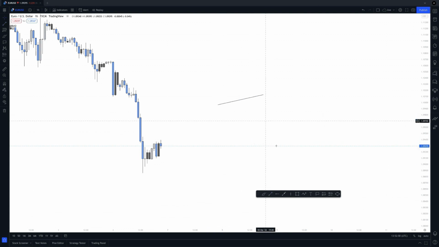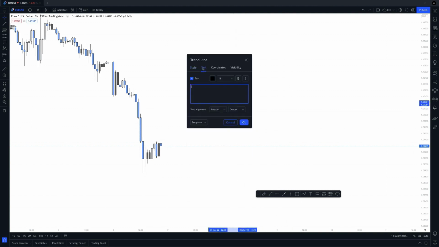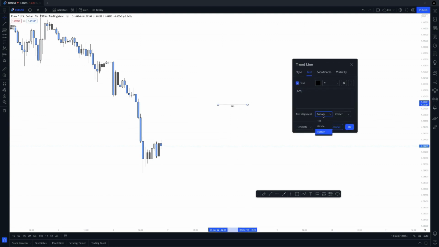I can really give you a few examples of lines. Maybe you want to make lines for break of structure. So you're going to go to text. Again, this needs to be on. You can write it down like break of structure. You can place it in the middle, for the upside, or for the downside. If your break is happening to the downside, you make it to the downside. If your break is happening to the upside, you make it to the upside. And again, you can play with the font size.